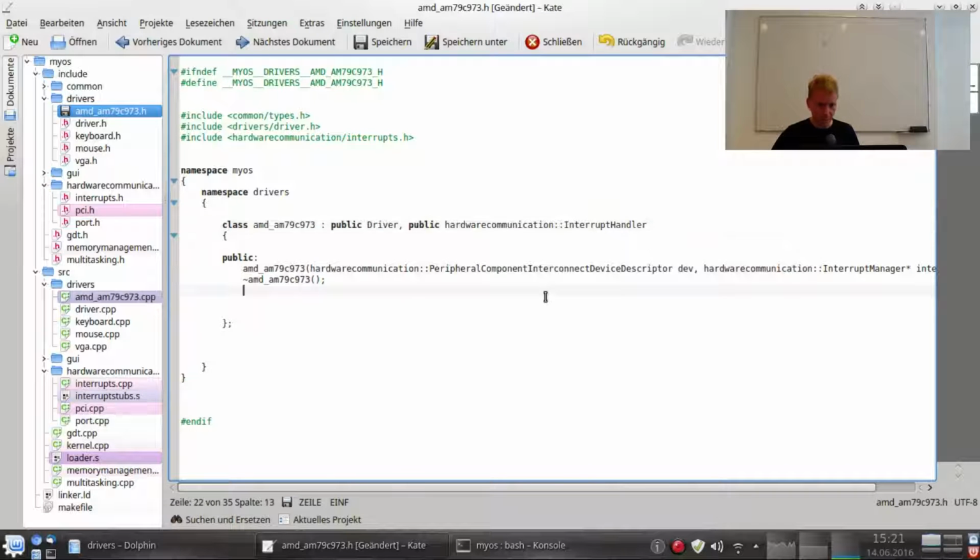Okay, so this driver is going to be an interrupt handler. And it's going to have a lot of ports. This time it's actually 16-bit ports.